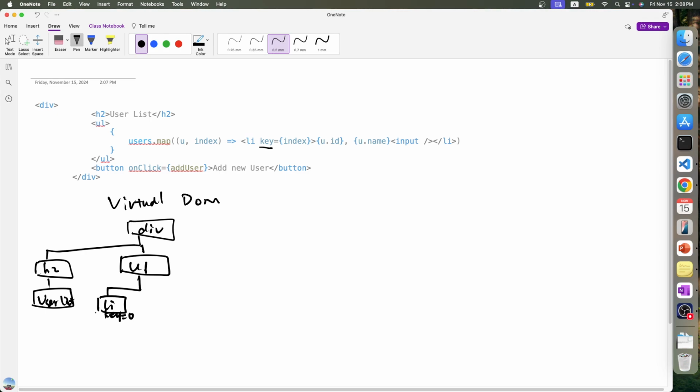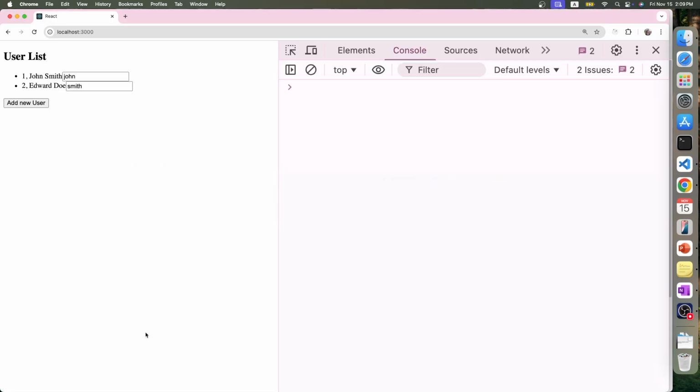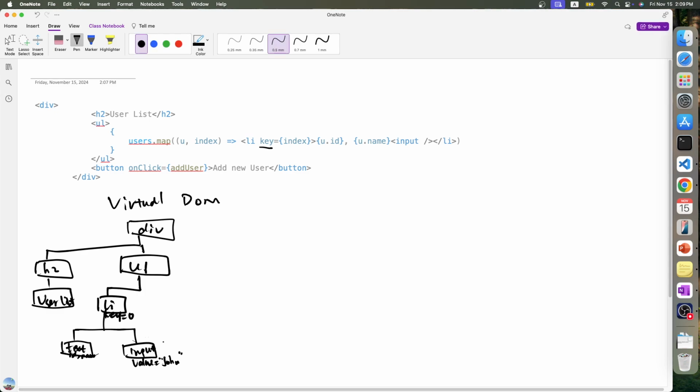And in the LI, we'll have 2 things. The first one is a text node, which is the ID and the name. You got me? ID and this name. Then we have an input. This input has value John, in lowercase. This is the first LI. We will have a second LI. The second LI still has the text node, and also another node, an input, which has a value Edward.